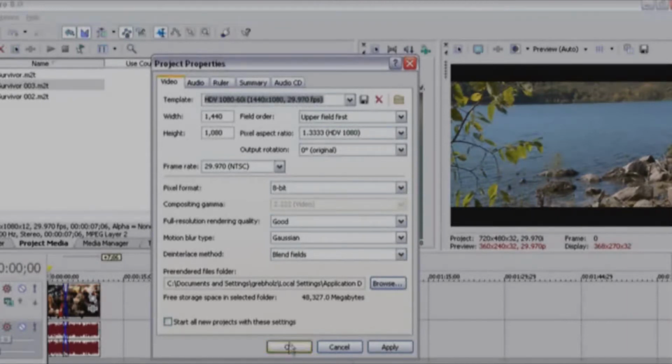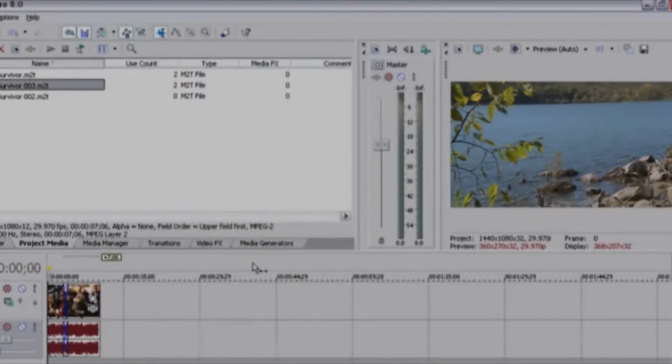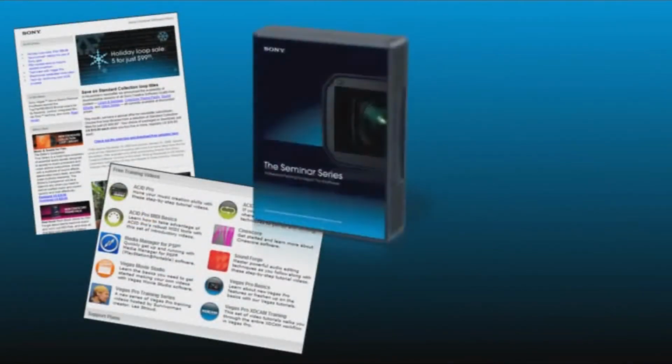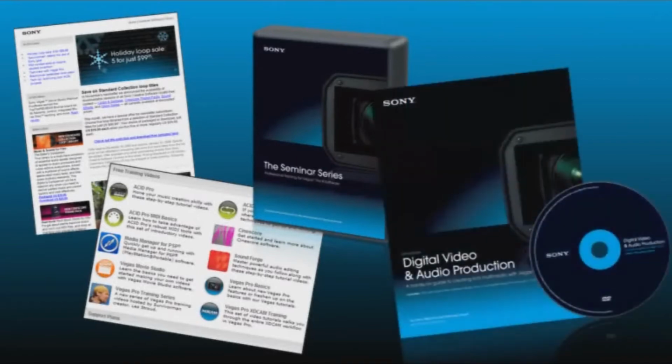Click OK. Now you can use all of the Vegas Pro editing tools and techniques to create your video with HDV footage. Those editing techniques are covered in Sony Creative Software newsletter articles, our other online training video resources, our seminar series packages, and the digital video and audio production guidebook available at sonycreativesoftware.com. So we'll skip them here for now and jump right to delivering your project.